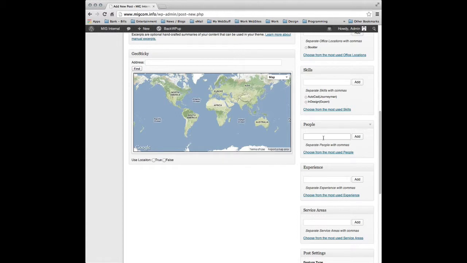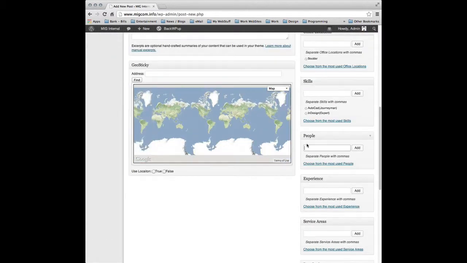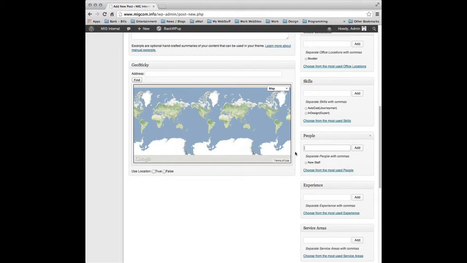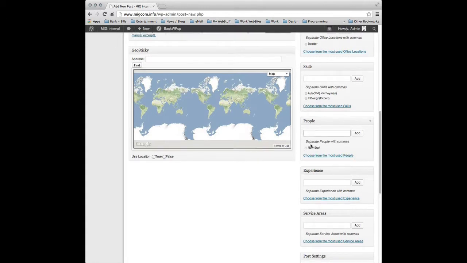People. Now this one's going to sound a little counterintuitive, but you actually need to have your post, your entry, associated with you. And it's done through this people section. So if it doesn't exist already, you need to just type it in. So it's going to be, in this case, new staff. And I've already gone through this tutorial once. So new staff and add. And this is really important. This is the method, the trigger that's going to allow projects to be linked to you, that you've been involved in those projects. So make sure that happens.